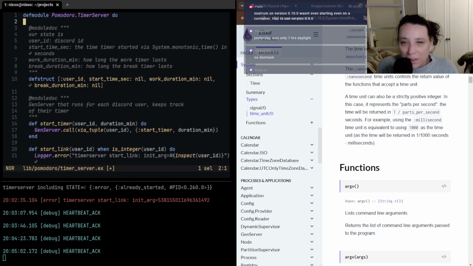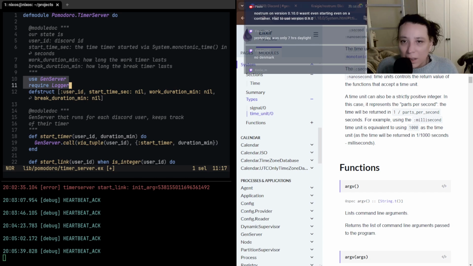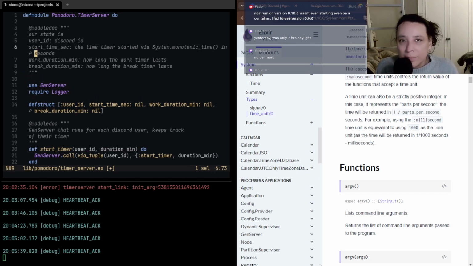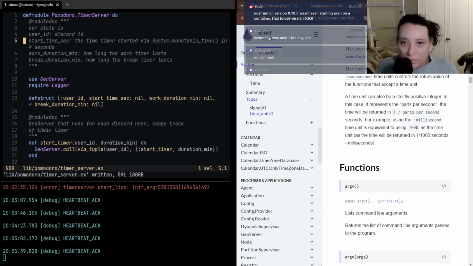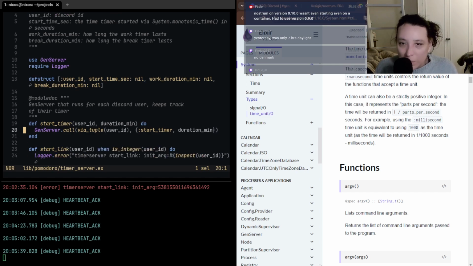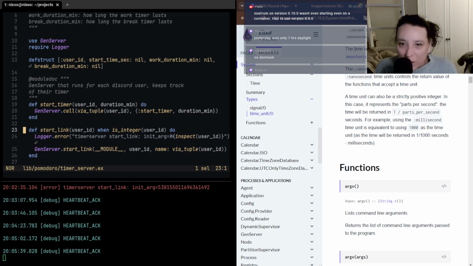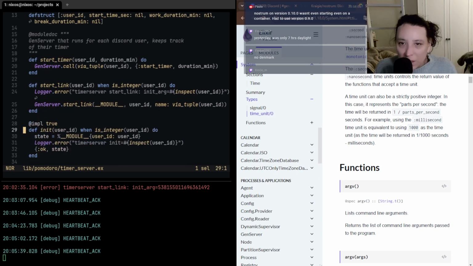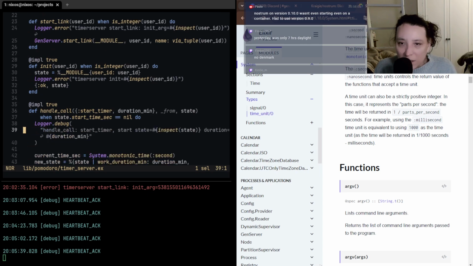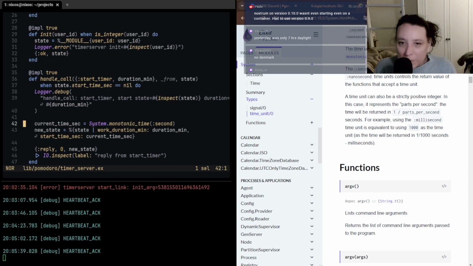Let's move this down here. Okay. And we're gonna have to start a real timer when we get start timer here. We handle call start timer here. This is when we get the current time. This is when we have to start a timer.